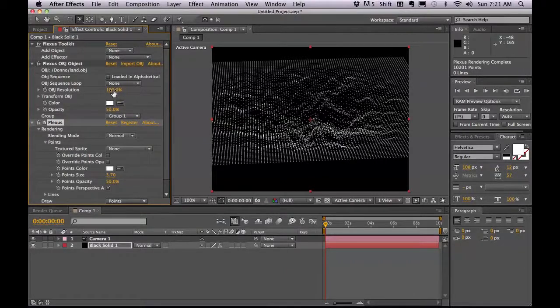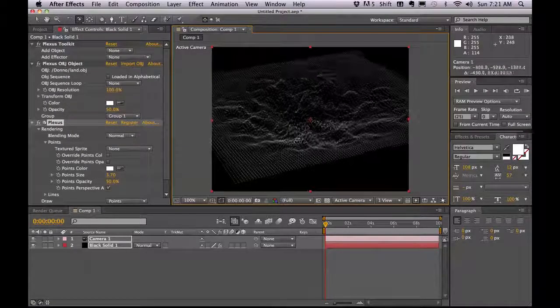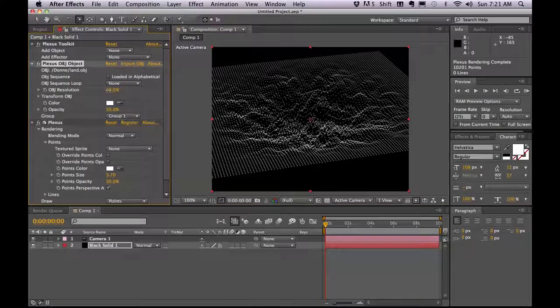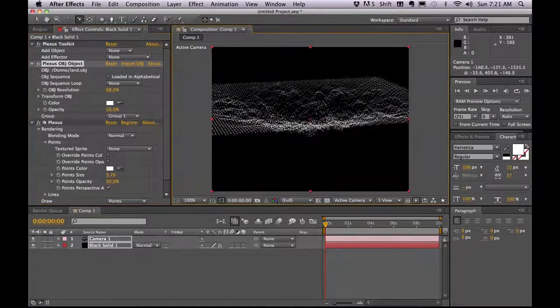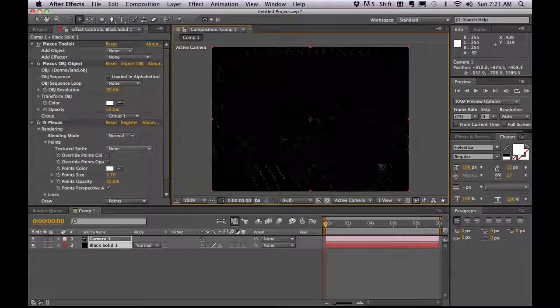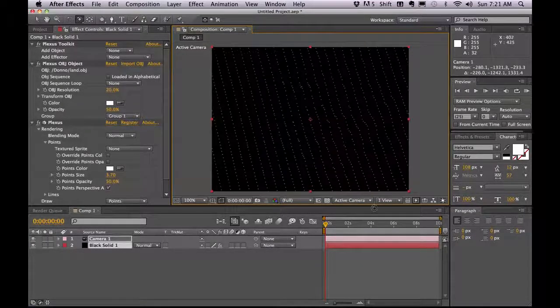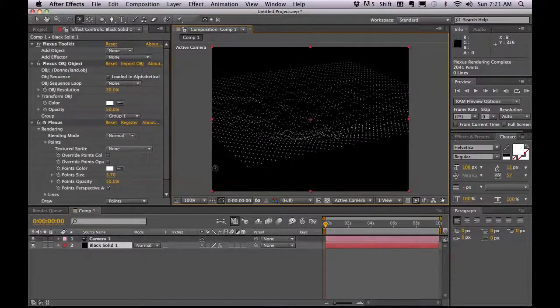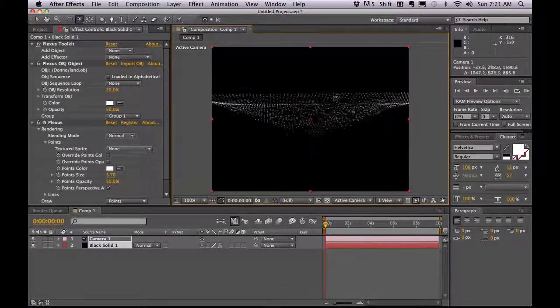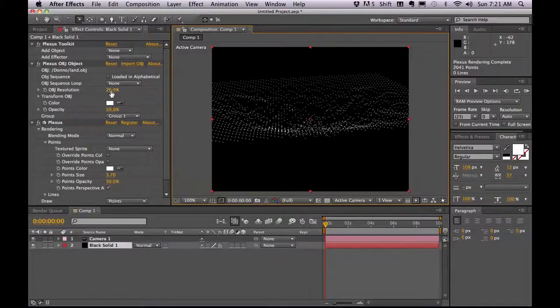And the resolution. Sometimes OBJs have a lot of vertices, sometimes in the millions, so you can decrease the resolution to, say, 20%, so only 20% of the vertices are actually considered and the rest of them are ignored. This is useful if you have a really highly detailed object, which you don't need as many as millions of vertices. So this is really helpful if you use any stock models with a lot of vertices. Let me put it back to 100.